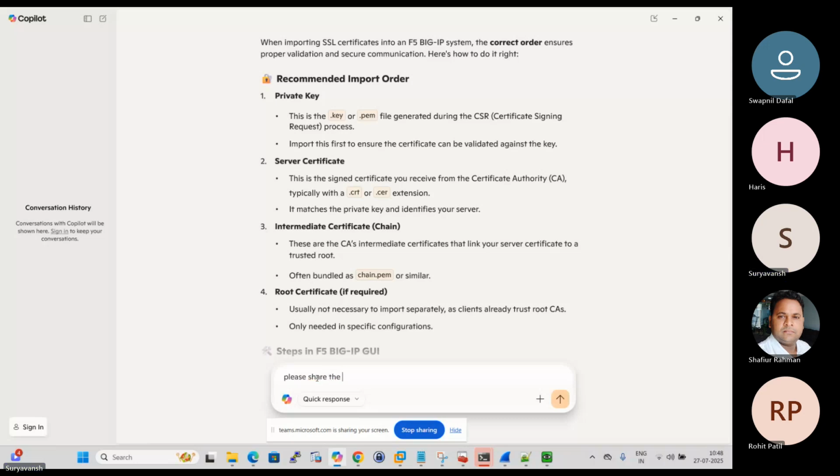Please share the curl command which we run on Git tools to initiate the traffic towards our virtual server of F5. See, I also did training of generative AI, so it is very important.